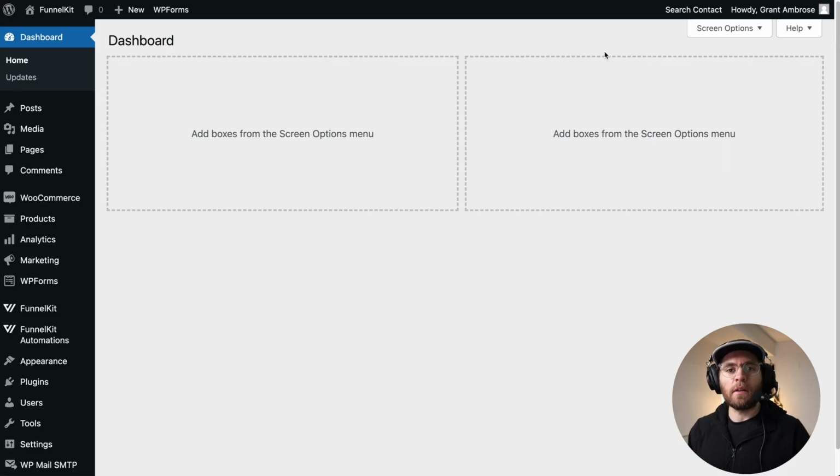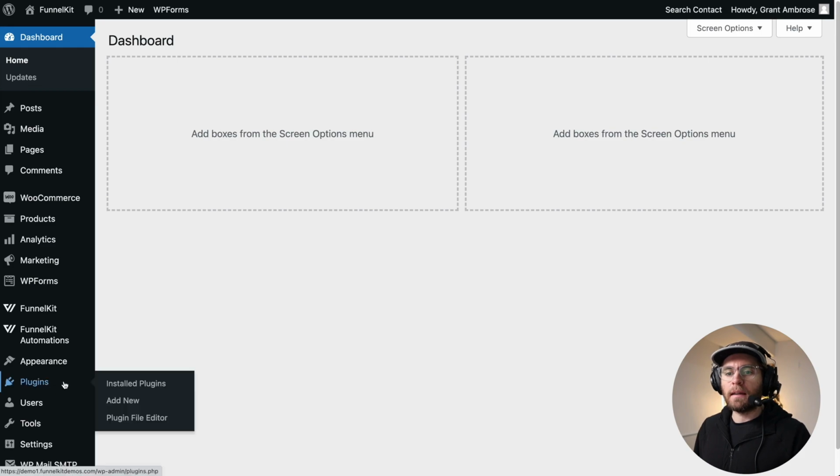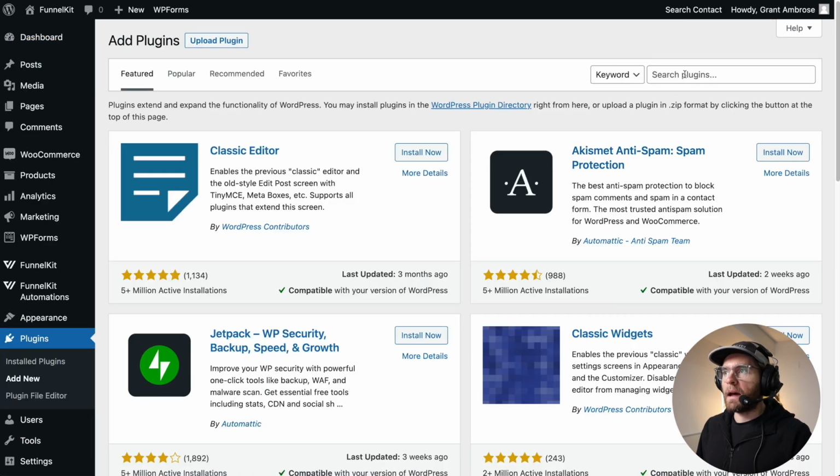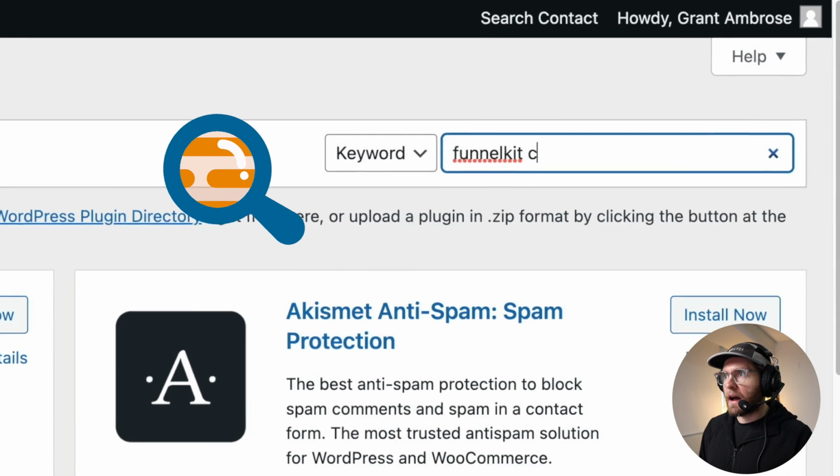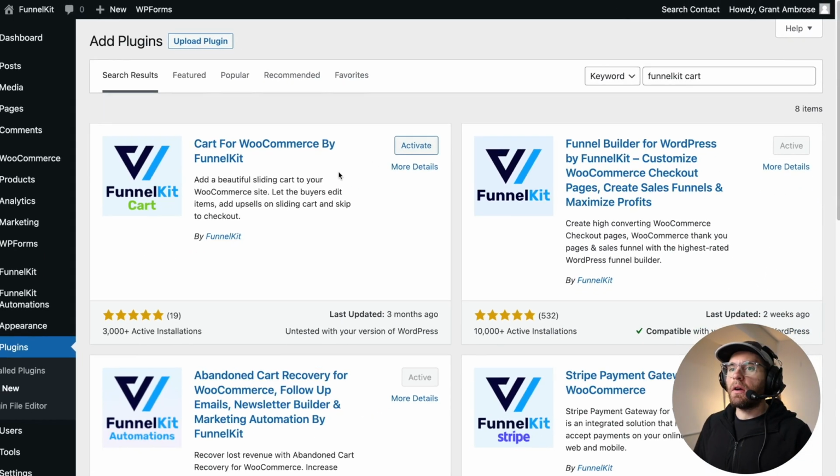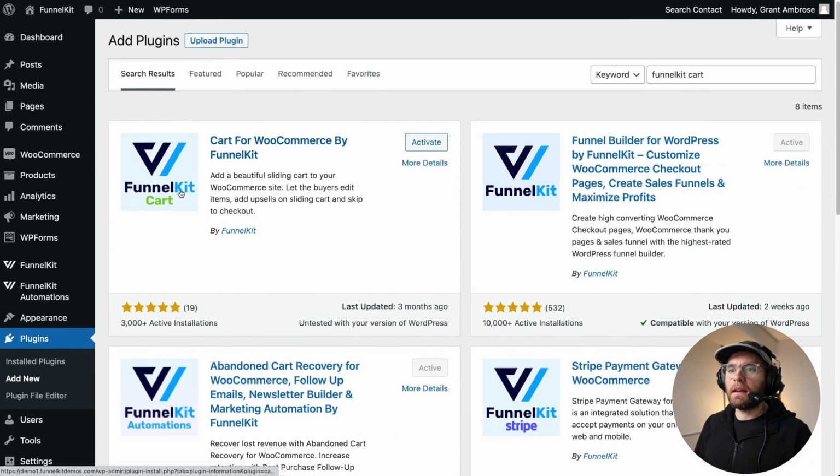So to install the FunnelKit Cart plugin, in our WordPress dashboard, we'll go down to plugins and then to add new. And then up here, I'll search for FunnelKit Cart. And then we're going to install this plugin here that says FunnelKit Cart in the thumbnail. And this is going to add a beautiful sliding cart to our WooCommerce store.